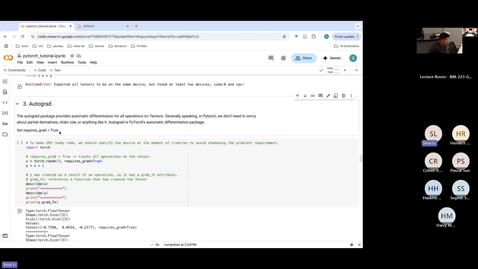AutoGrad. The AutoGrad package provides automatic differentiation for all operations on tensors. Generally speaking, in PyTorch, we don't need to worry about partial derivatives, chain rules, anything like that. AutoGrad is PyTorch's automatic differentiation package. This is what we just saw before: requires_grad equals True.